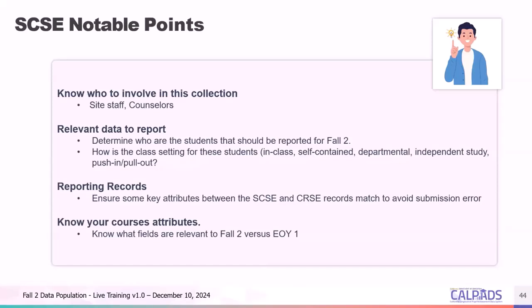Before you submit any data to CalPads, you'll need to determine the students you must report SCSE records for in Fall 2. SCSE records are required for all courses in which students are enrolled on Census Day, which was the first Wednesday in October, and this year landed on October 2nd. If Census Day occurred when some enrolled students were in tracks that were off session, the Fall 2 submission should include the course sections and the students enrolled in those course sections scheduled on the first day that tracks are in session after Census Day.